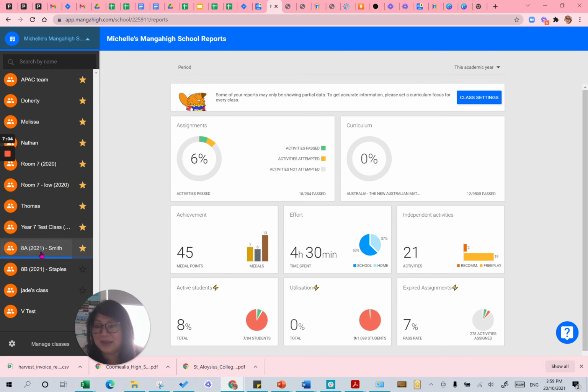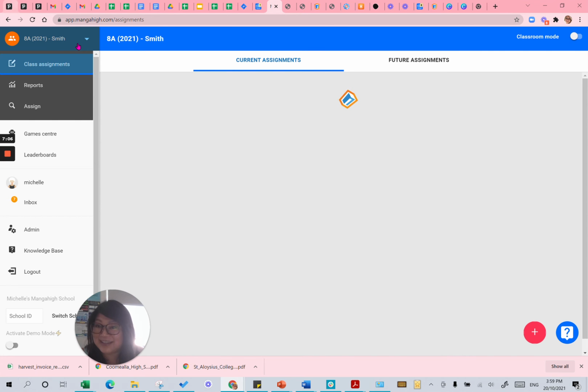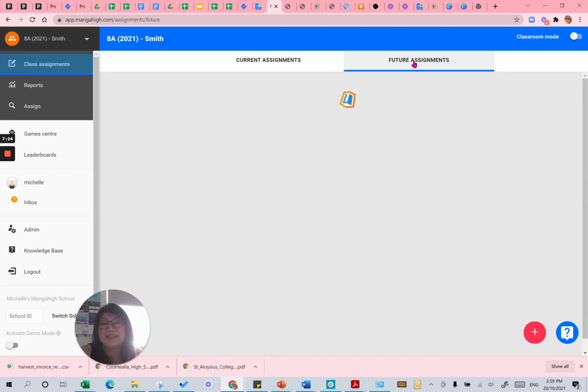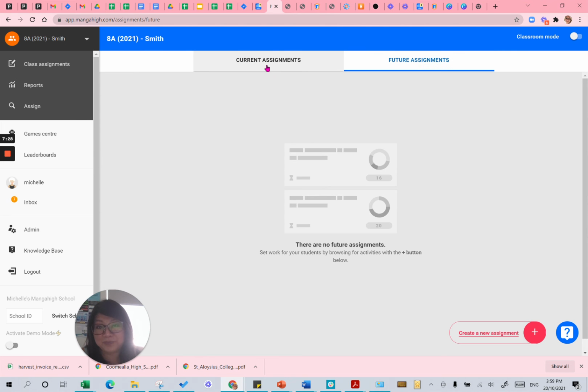Now, the next thing you want to do is select the class. So now you're saying to the system, I'm about to assign some tasks, and I'm going to assign the tasks to the 8A class, which is the class that I'm teaching. If you have any previous activities assigned already, they will show up here, so all the current activities. If you have any activities that you're assigning into the future, they will show up in the future assignments as well. In this case, this class doesn't have any activities assigned to them, so let's go ahead and assign them.